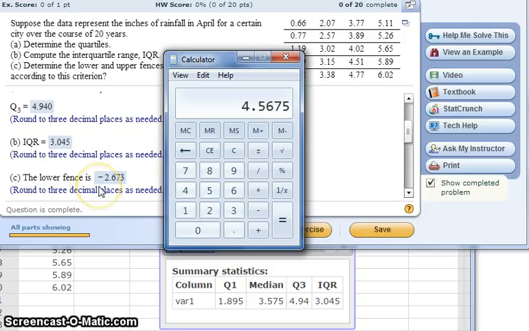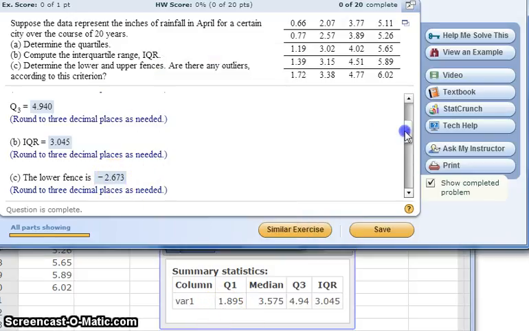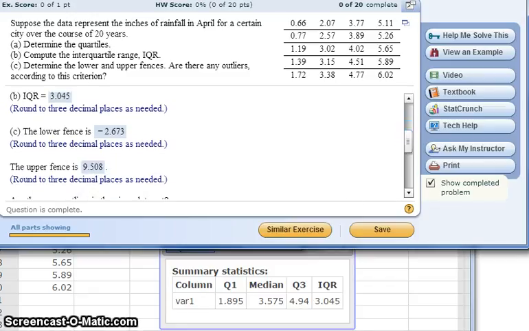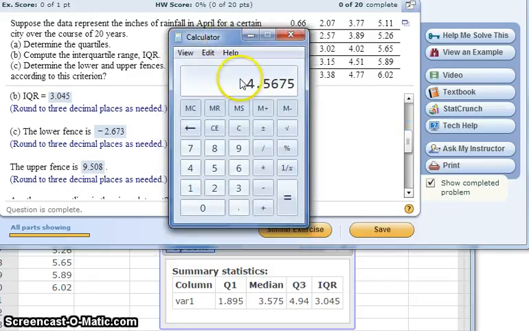And for the lower fence, you look at Q1 and subtract 1.5 times the interquartile range, which we determined already. So if you took 1.895 and subtracted this value, you would get our lower fence. And then to get the upper fence, it's very similar. You do 1.5 times the interquartile range, so our same value here. And this time you look at Q3 and add it. So take that number and add it to Q3, and you'll get our upper fence.